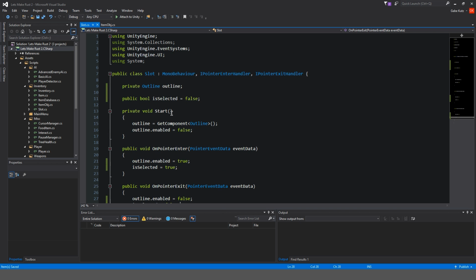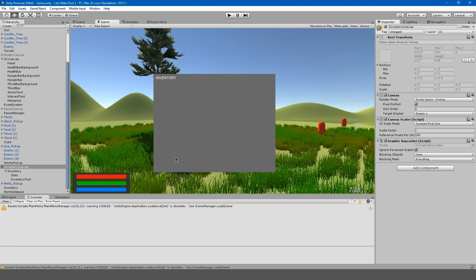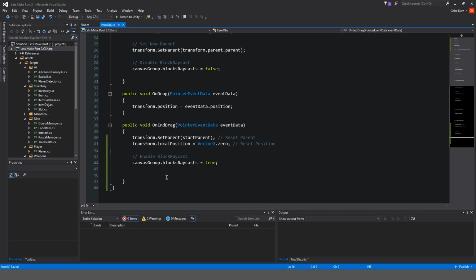So what's happening here is when we enter one of the slots, which we don't have any right now, once we enter a slot it's just going to set isSelected to true. In our item objects, we're going to loop through each one of these slots and check which one is selected so that we know which slot to put it in. If it doesn't find any that are selected, then we are assuming that there are no slots being dragged onto, thus we are going to return the item back to its original slot. Okay, I hope that made sense. I don't really know what I said.